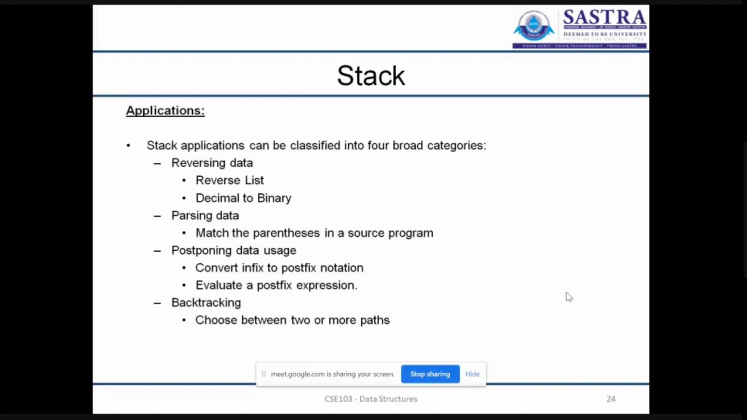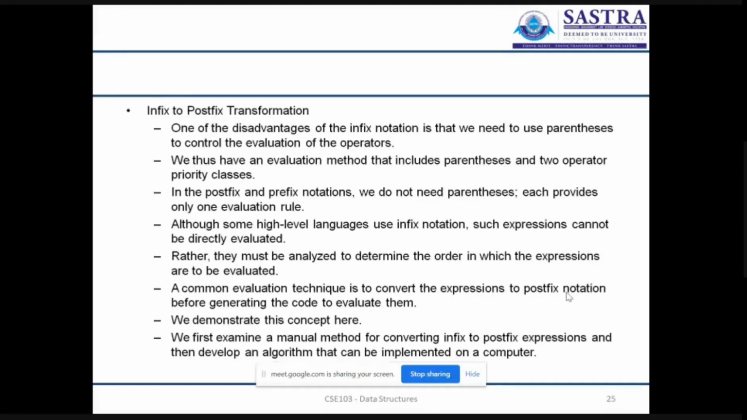Now, why do we need postfix expressions? Whatever expression we write, suppose we write a plus b into c, it is an infix expression, meaning the operator comes between the operands: a plus b. Plus is coming between a and b; a and b are operands and plus is the operator. So this is infix notation. Prefix notation means we write the operator before the operands, that is plus a b. Postfix notation means first the operands come, after that the operator comes, that is a b plus.